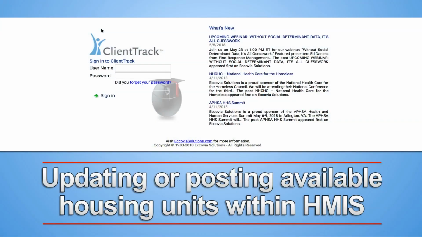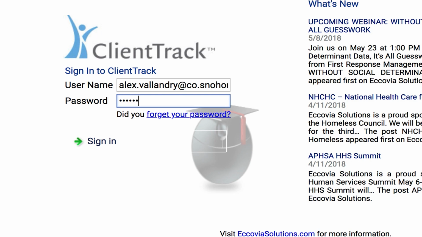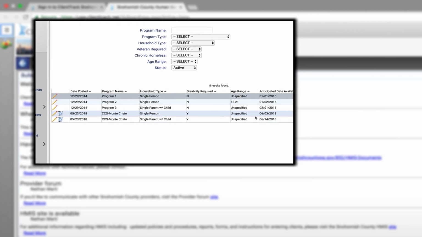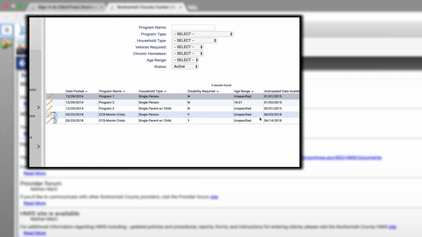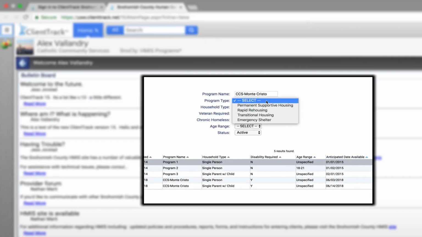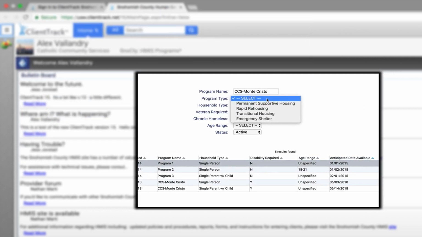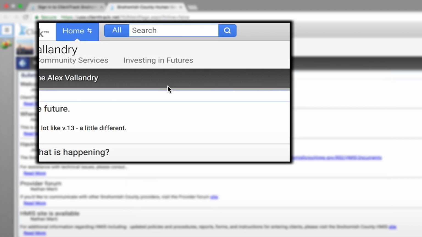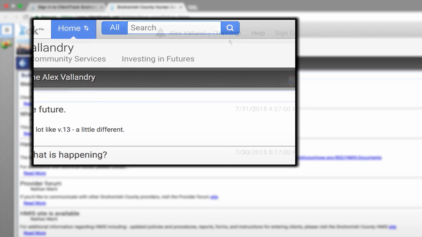This video is basic instruction on updating or posting available housing units within HMIS. This is a unique user setting called the Housing Capacity Administrator that typically one or two users at each agency can access. And typically these users have access only to the HMIS side of things, but since this is a custom solution, you would have access to the Investing in Futures workgroup as seen here.